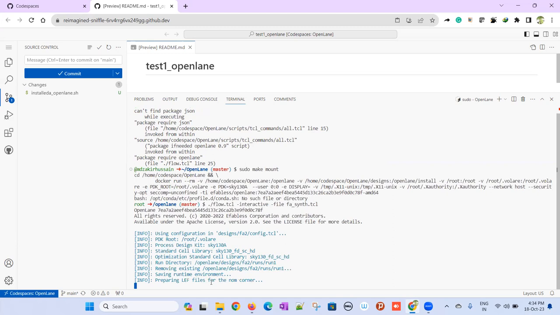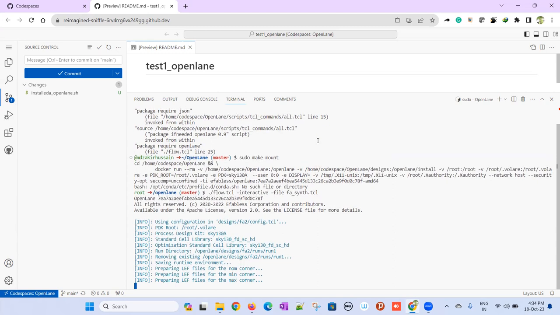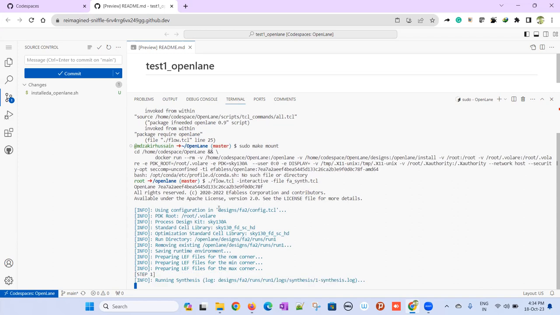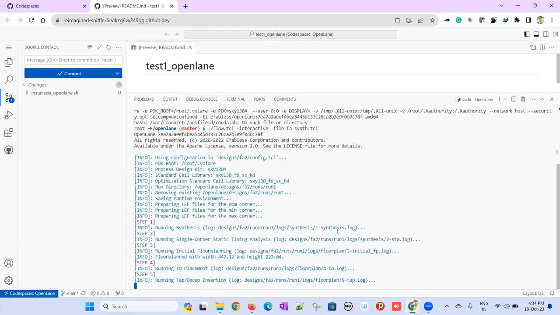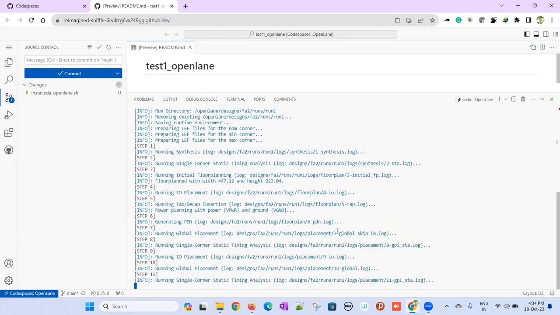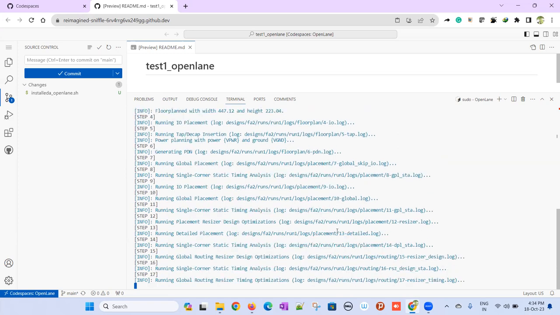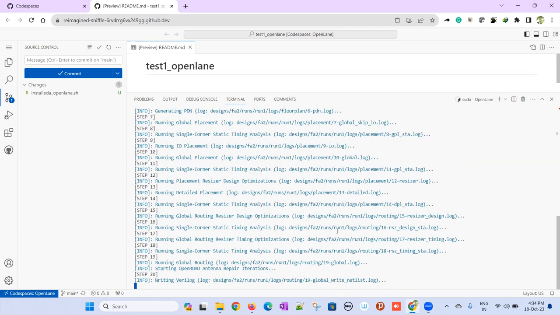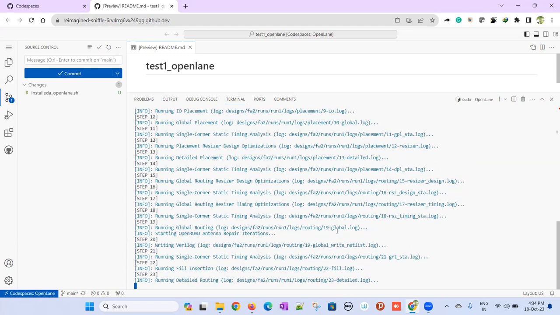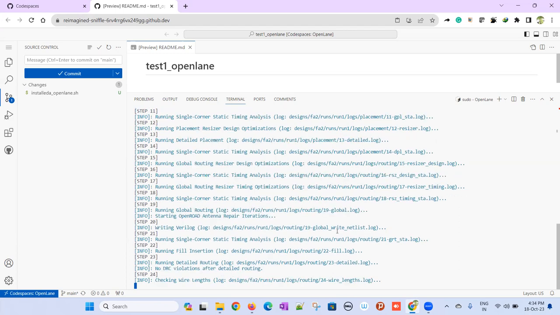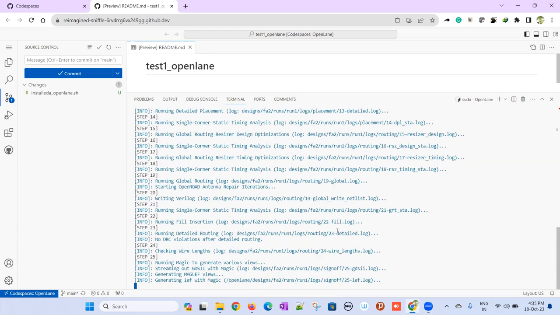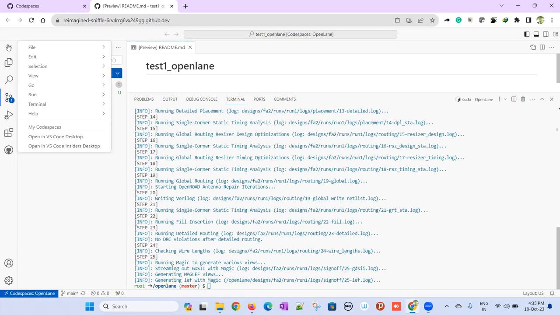So this entire process is going on now. All of the commands that I have shown in this file, FA_synth.tcl, will run here instead of us typing them manually. So I'm done.